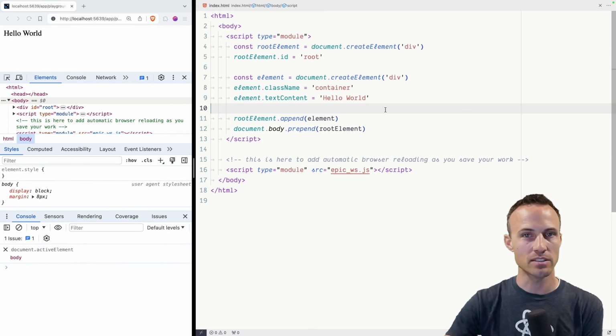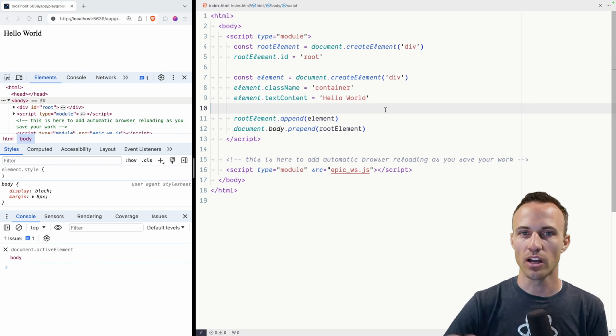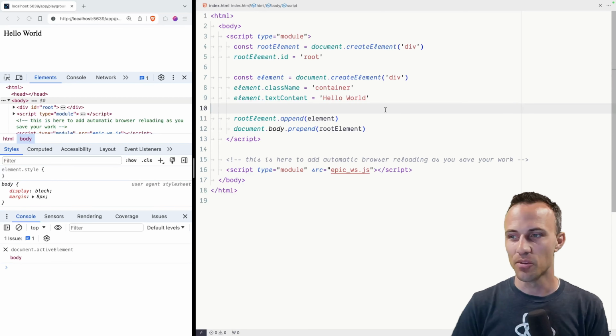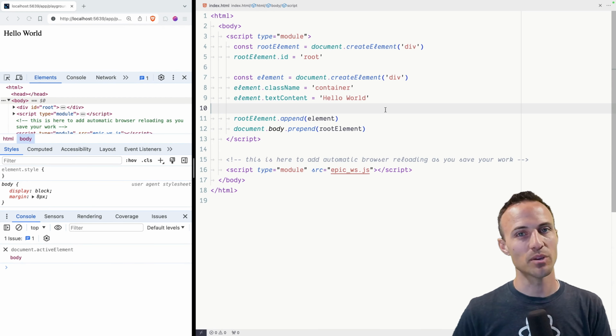We could, of course, add buttons and event handlers and all that stuff. We're not going to go that deep into the DOM. Feel free to dive into that if you're interested. But this is how you create elements using JavaScript.